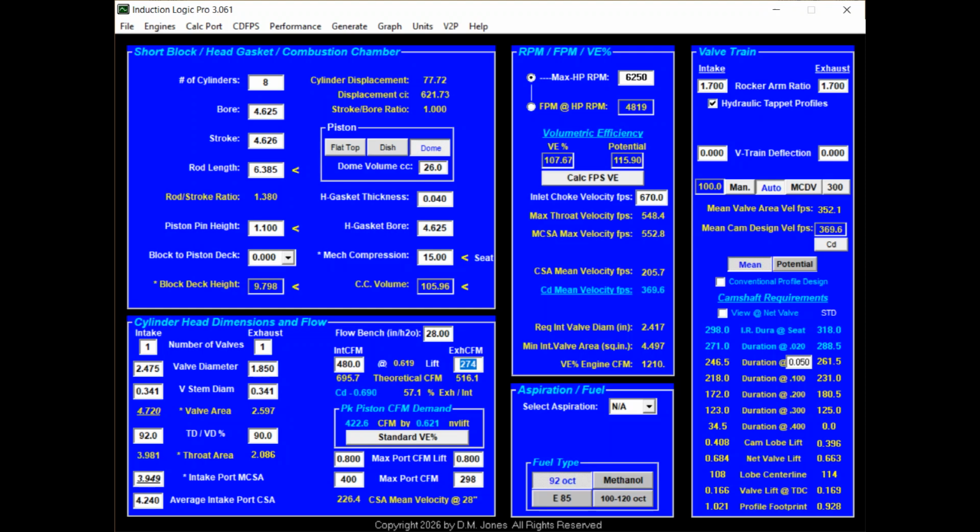28 inches of flow bench test pressure, 480 CFM at the conversion slip to 619, 302 on the exhaust, 1 inch max port CFM lift, and 525 on the intake, 358 on the exhaust. Now he's going to 7,800 for max horsepower RPM. Everything else is pretty much set here. It's naturally aspirated, and we got to put the right fuel in.